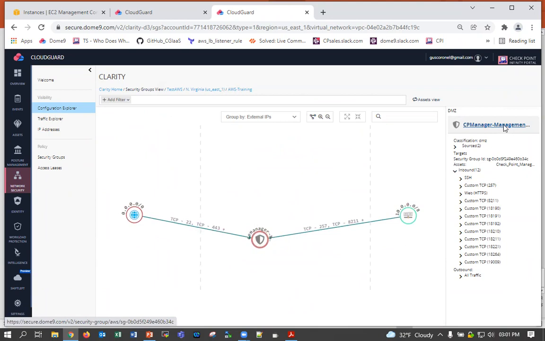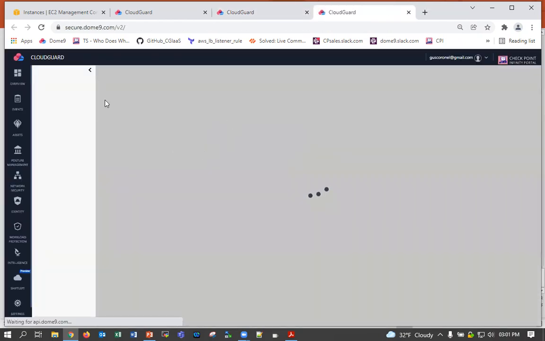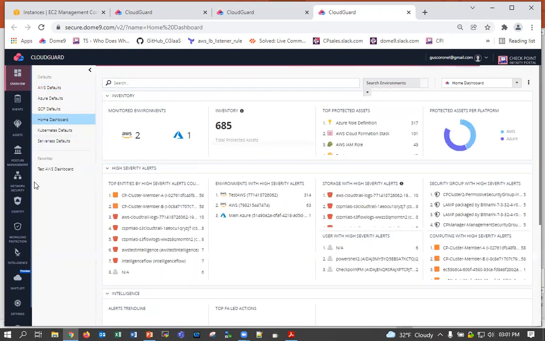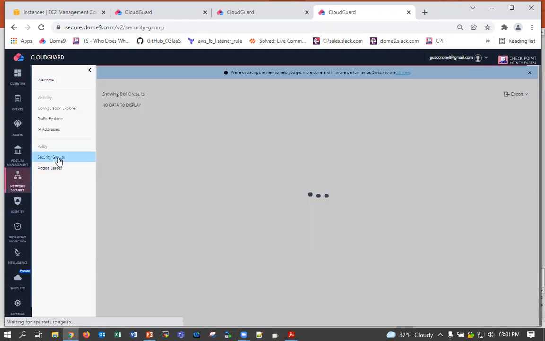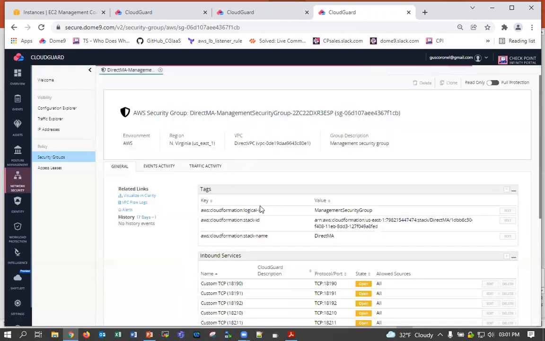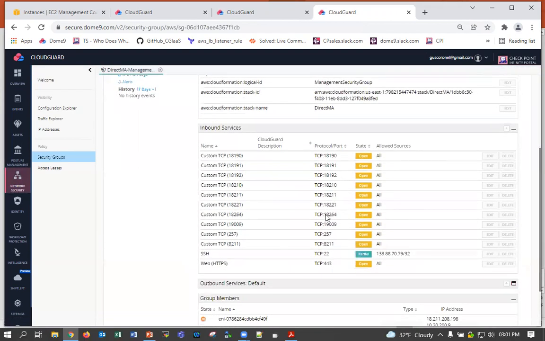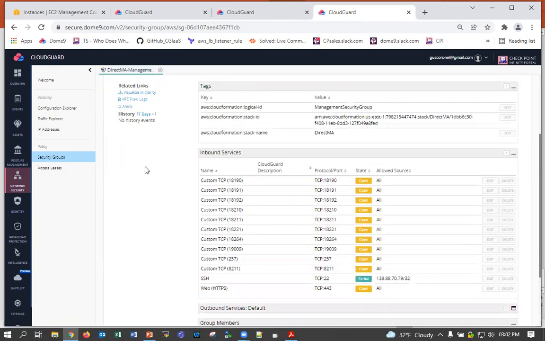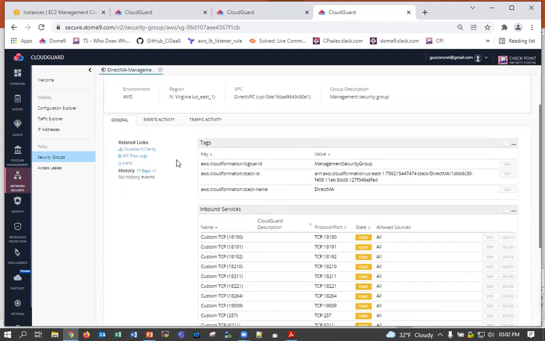So I can click in here, and that will switch me over to the security groups. I can go into security groups, and in here, I can go to that specific security group. I think it's this one. And I can see what ports I have open to the inside, and what systems I can hit. Outbound services are open to everything, so I probably want to close some of those. And I can do it from here, or I can do it directly from the portal.